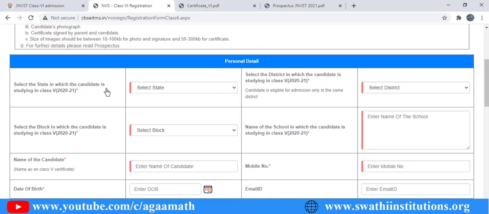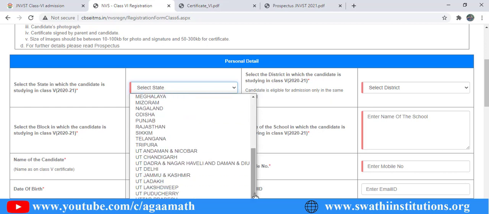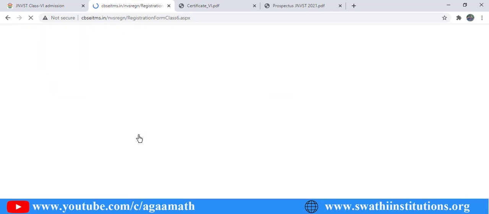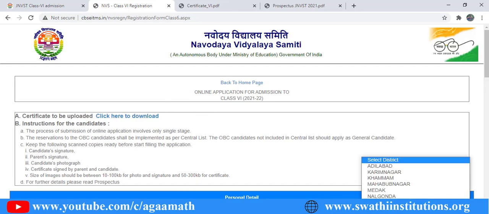Then once you scroll down, you have to select the state in which the candidate is studying, Telangana for example. Then you select the district, meaning where the student is studying, not where he resides. Select the district of the school where the student is studying in 5th class.